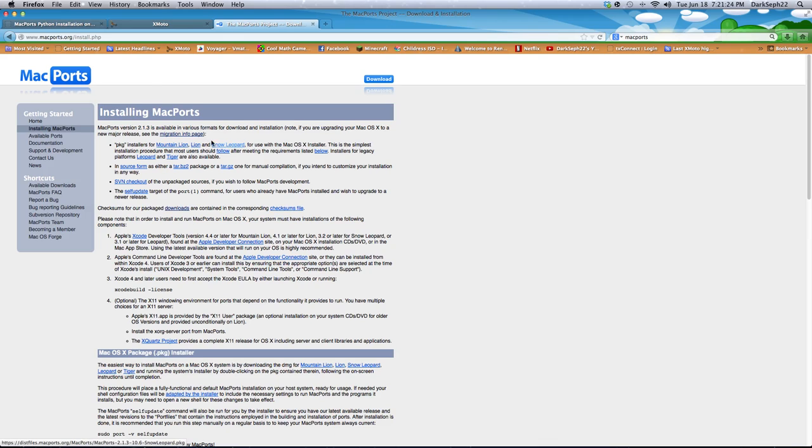The first thing we need to do is go to the MacPorts website, and go to the list of software package installers. But make sure you get the right one. If you're on Mountain Lion, you have to get this. Lion, you get this. If you're on Snow Leopard, you have to get that. Installers for legacy platforms, you can get this for Leopard and for Tiger.